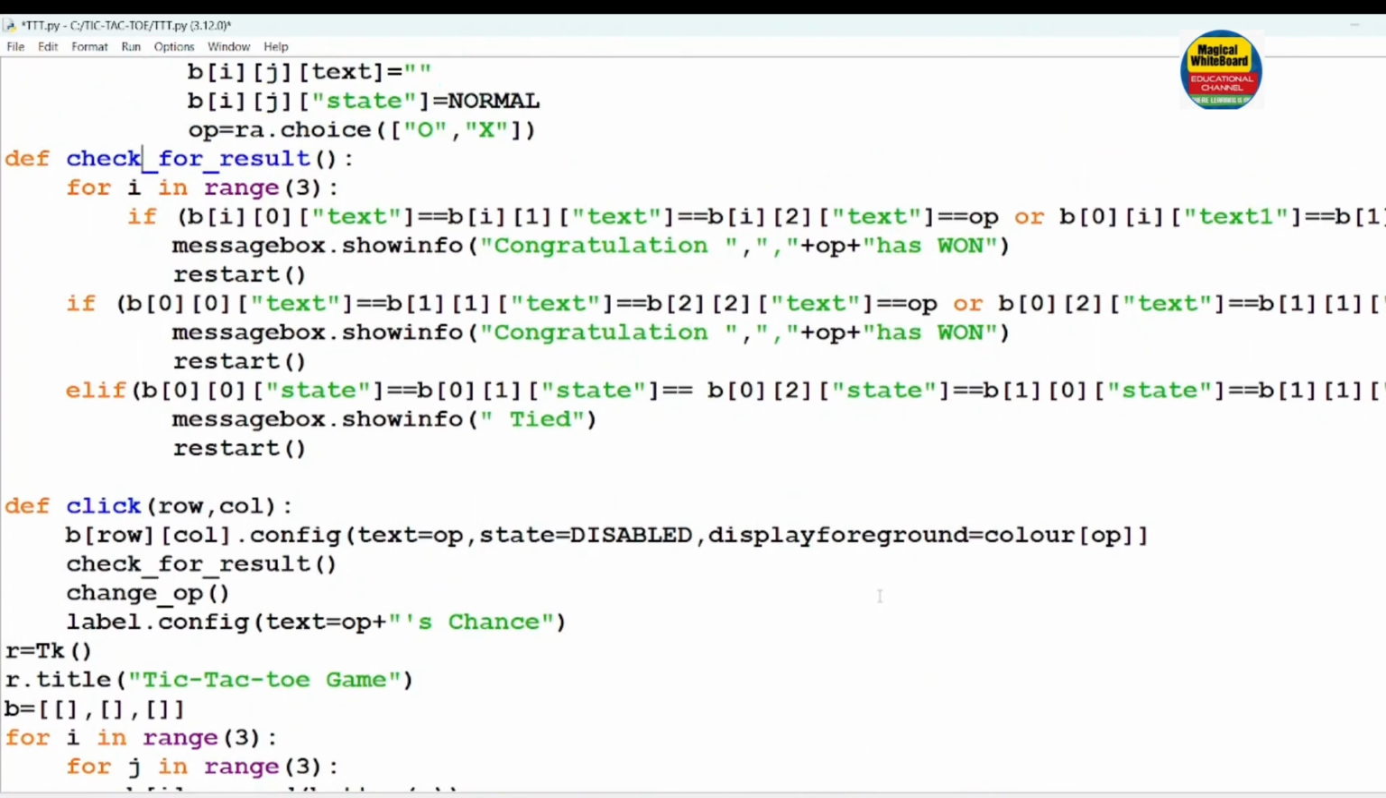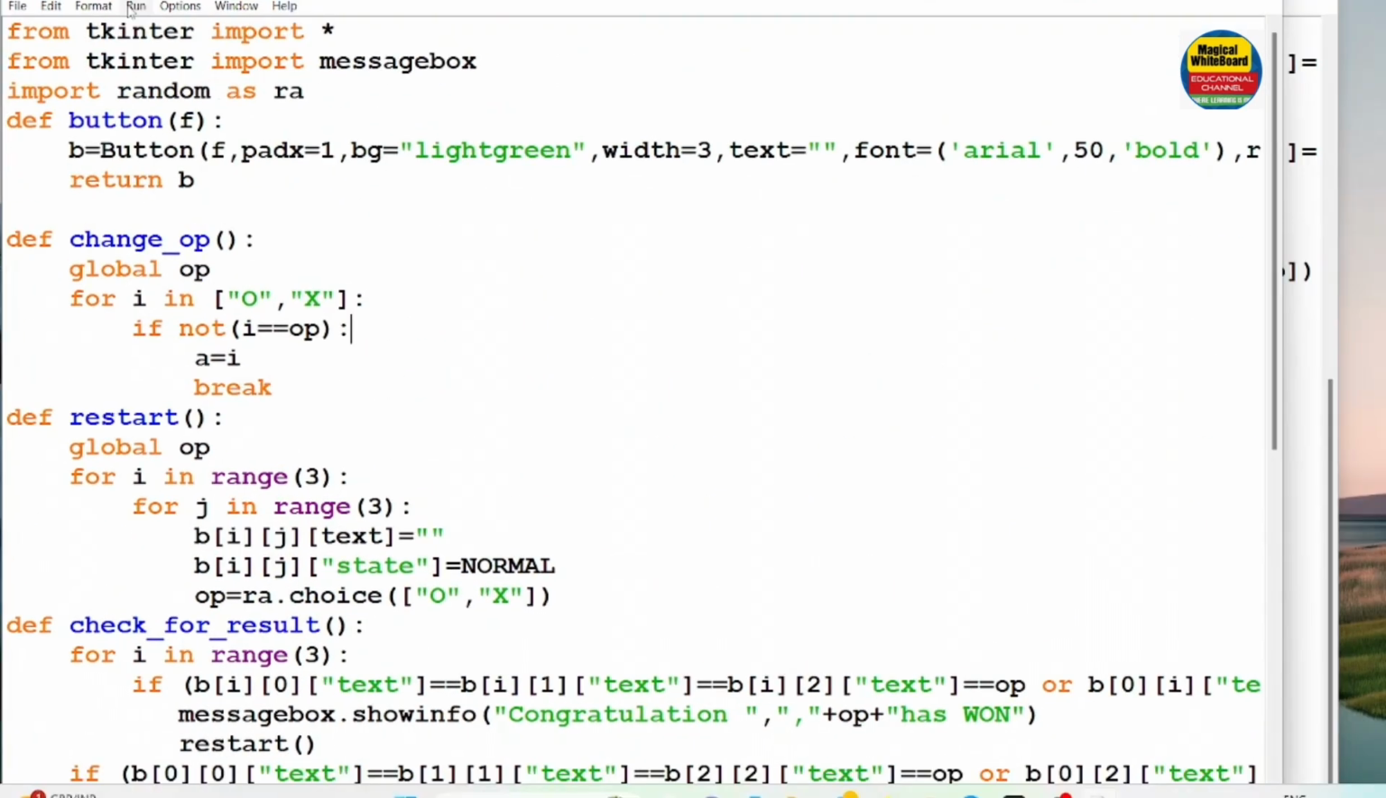Check for result will check whether cross is the owner or O is the owner. When all row-wise elements are cross, or all row-wise the same: first row all cross, second row all cross, third row all cross, or first column all the same, second column all the same, then third column all the same, then they are the winner. Then we need to check diagonally, first diagonal and second diagonal, and the else will check whether it is a draw or not. So now the code is over.